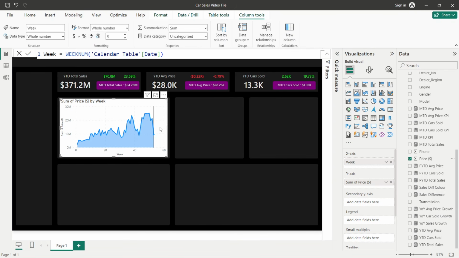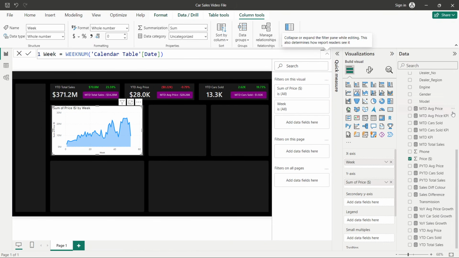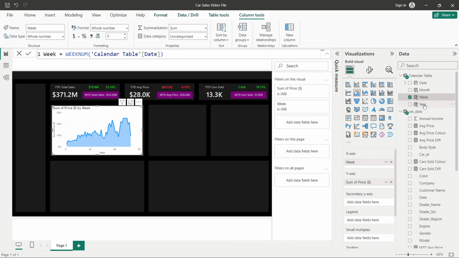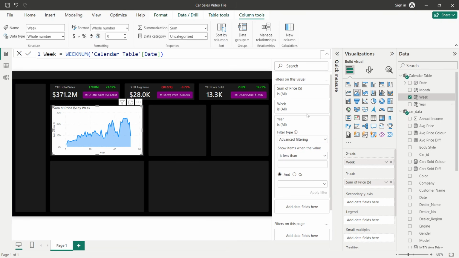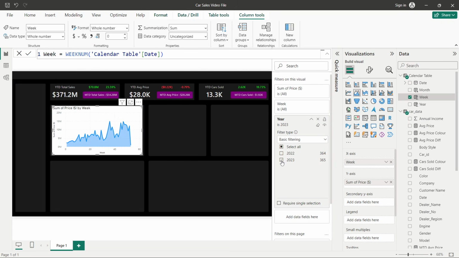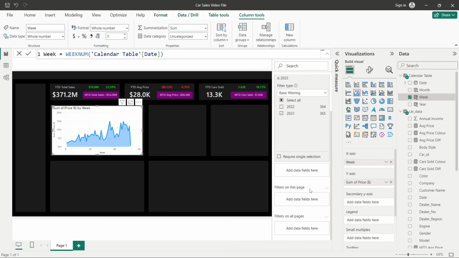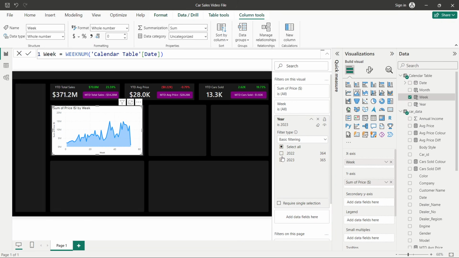Okay, we'll take the average price directly, then go to filters over here. In filters, we will add a year filter. So add a year filter over here, and make sure that you add it only for this visual. I will choose a basic filtering, and here we will just choose 2023. Okay, and I will just click on apply. So we will just select the 2023 over here, right?